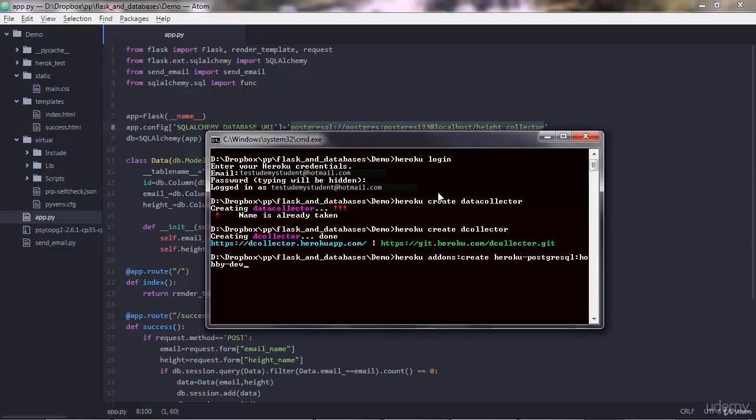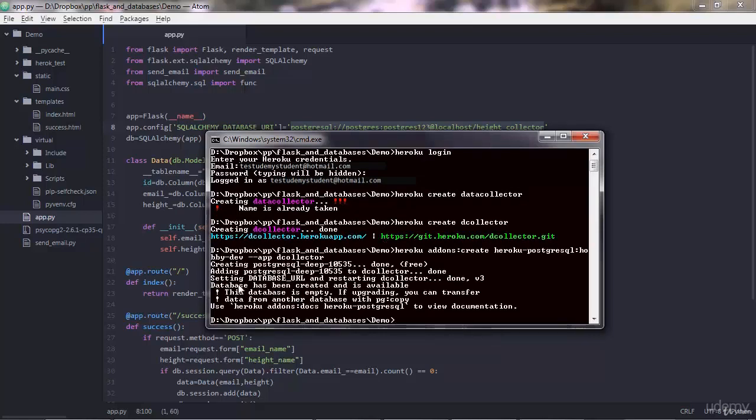So let's create that. And you need to pass a flag, the app flag, and then here you pass the name of the app that you want to connect your database to. So execute that. And yeah, the database has been created and is available. This database is empty, of course it's empty, we have just created it.